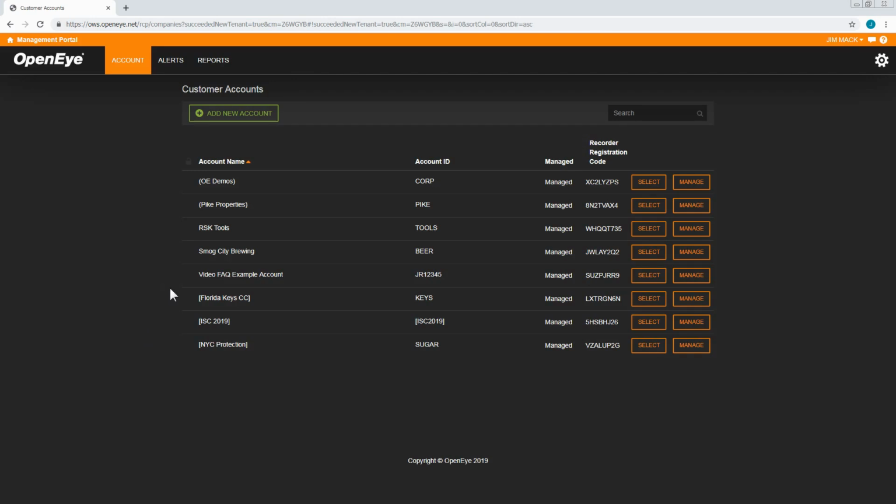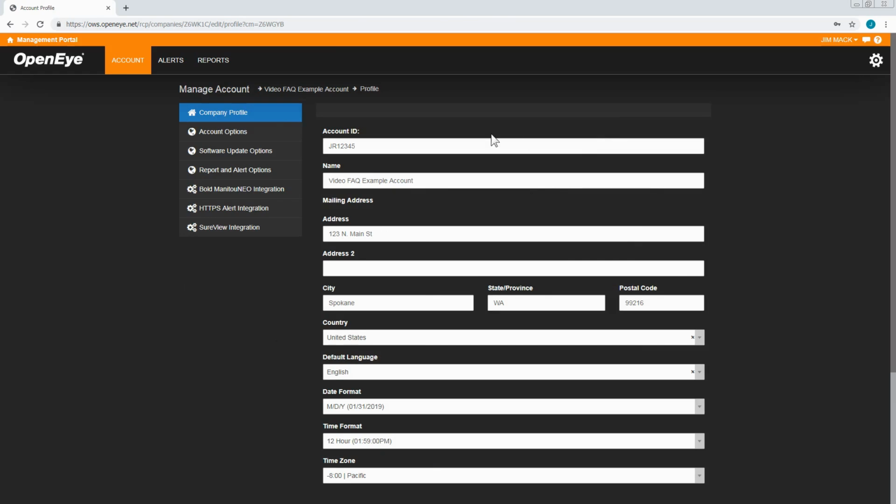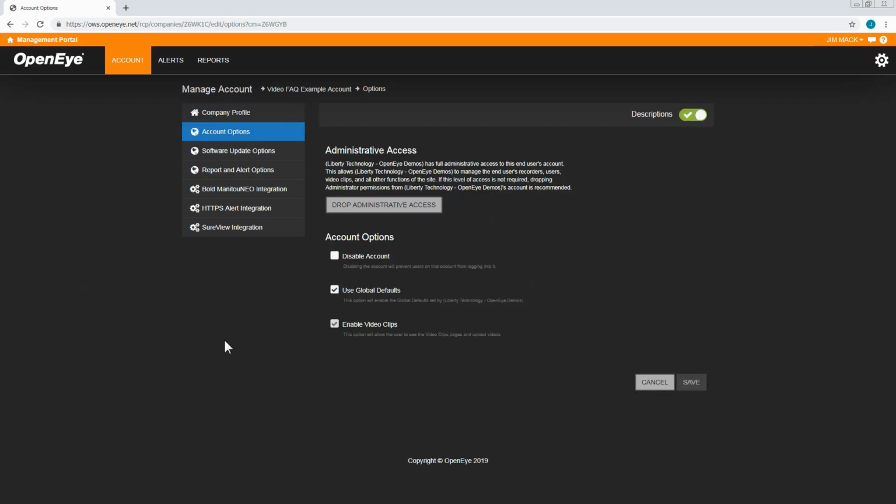Now we can see the account has been added. If we want to go look at some of the settings, we can go over to Manage. This will bring us in to the settings. Here's the initial information that we put in, and now we can look at other things. Under Account Options, we can do things such as, again, define using global defaults, enable being able to see video clips, or you can actually go ahead and disable that account for non-payment, etc.